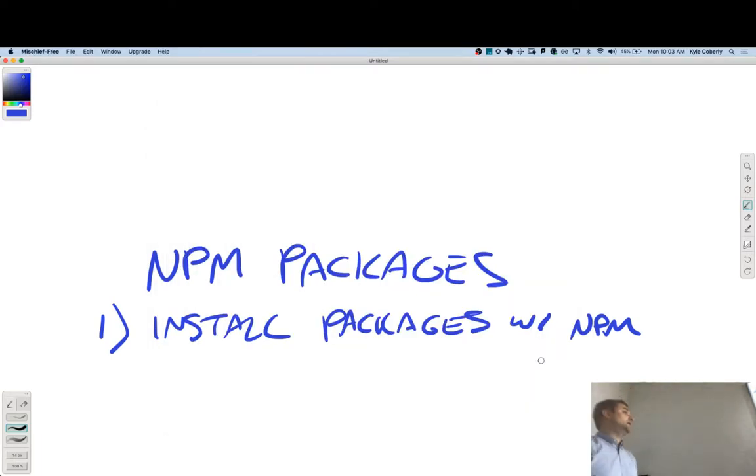Hello, guten Tag, hola. This is NPM Packages, and by the end of this lesson, you should be able to install packages with NPM. So, what is an NPM package?